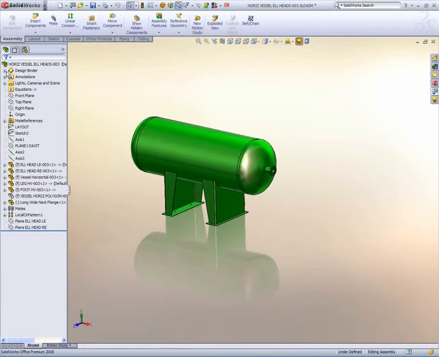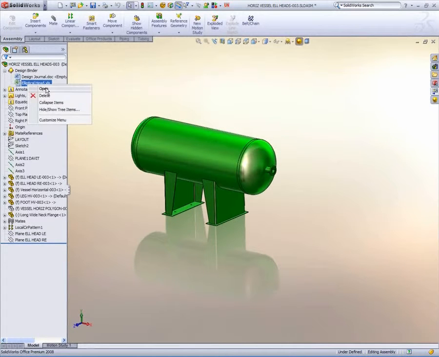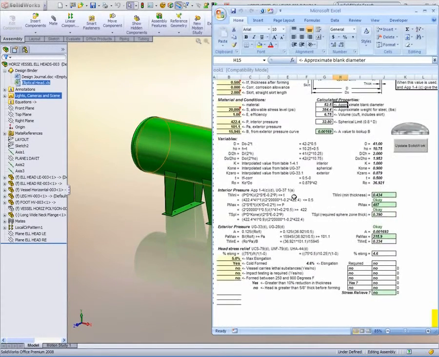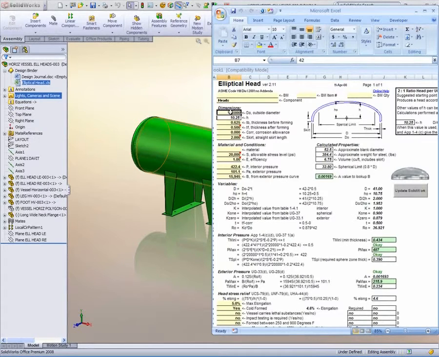For this example, we've captured those equations in an Excel spreadsheet, and we've included that Excel spreadsheet inside the design binder for this part. So now you notice this Excel spreadsheet has quite a few calculations inside of it. I won't get into the actual calculations, but you can see that there are many of them in this particular spreadsheet. There are even checks that say whether or not this design is okay. What we want to do is change the outside diameter of our tank from 42 to 36. You can see all the dimensional values that update. Even the check says whether or not it's okay.